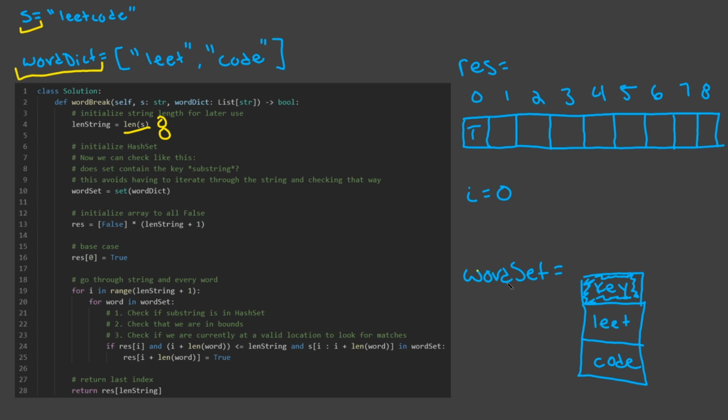And I've also initialized the word set down here, and this is supposed to be a hash set, and the reason we used it is because to look up a key in this, it takes O of 1 time, compared to if you're comparing a string to another string, that takes O of n time.